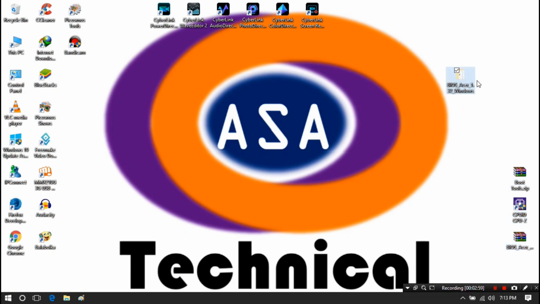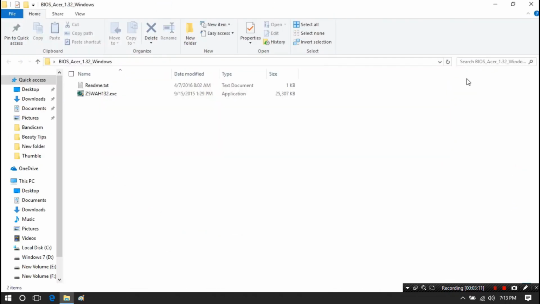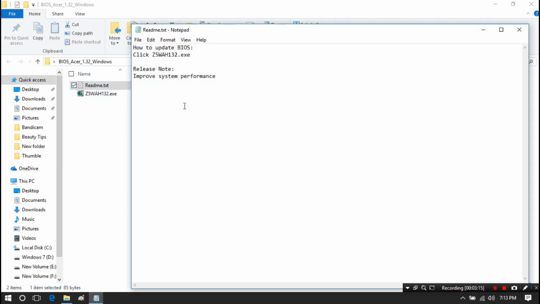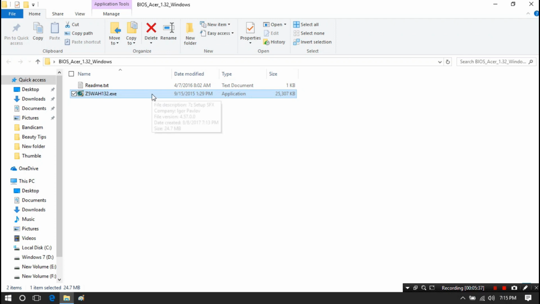Alright, now I am just going to double click on it to open this file. Keep in mind that before running this process, make sure not to open any other apps, or turn off any background apps if they are open. And make sure that no other device except the power cable is connected to the laptop. Alright, now I am just going to double click on it.